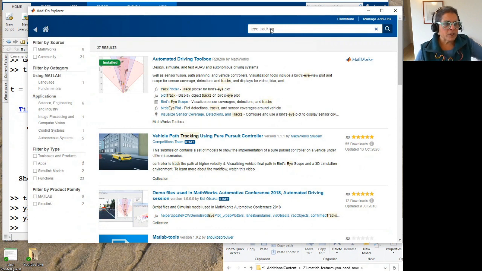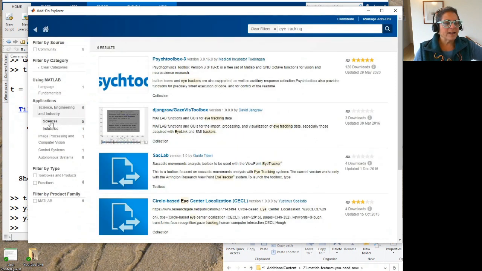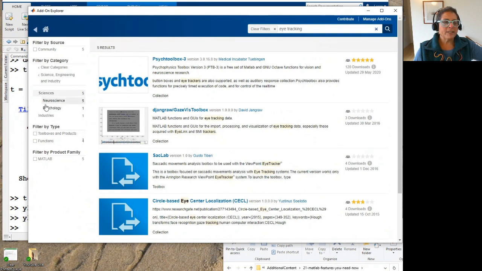And so you'll see there's a bunch of things, but what I'm thinking of isn't so much for automated driving. Let's see what's in science, engineering, and industry. And we'll notice that if I go into the sciences, there are a bunch of choices, whether it's in neuroscience or psychology, and I have a bunch of eye tracking potential software that I could use. So it's a really nice way to augment what I already have by looking on the file exchange, basically a built in way through MATLAB to get this.